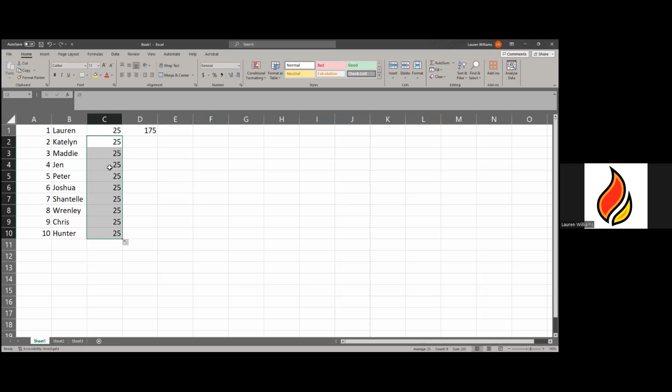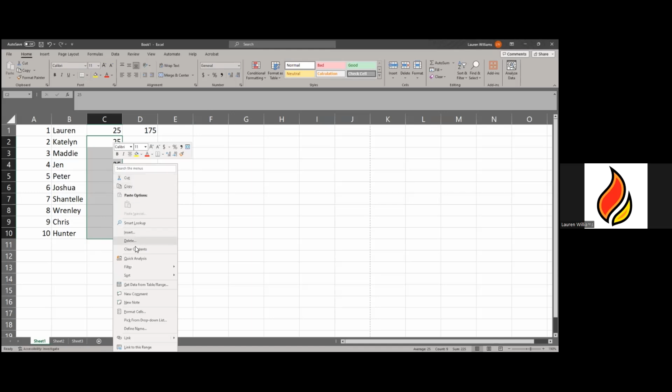If for some reason we don't want all of these numbers to be the same, in this case, we could clear the contents. In order to do that, you can right click and use here, clear contents.